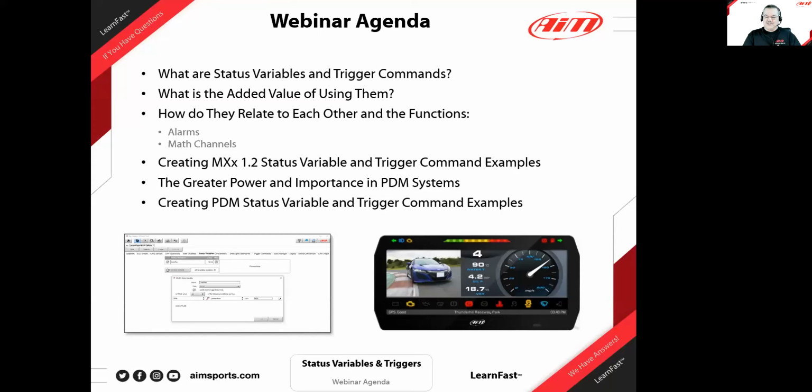We're also going to touch on math channels, a couple of other smaller items, and alarms, because they all interact. So what is the added value of using a status variable or a trigger command? We're going to talk about that a little bit, and then look at some that are built and show you how to create them, with some MXX 1.2 status variables and trigger commands.